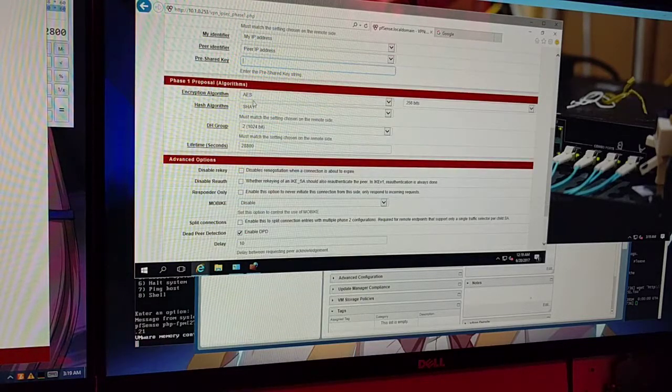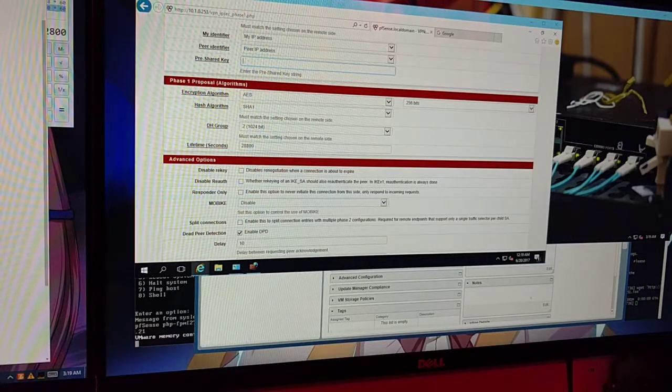And note how I'm not showing you this yet, because I have to actually get that key, and I'm not going to show you my pre-shared key for obvious reasons. But you're going to go ahead and put in that key.